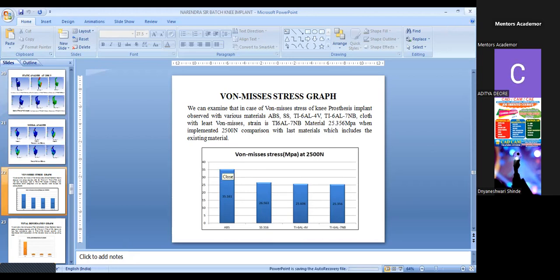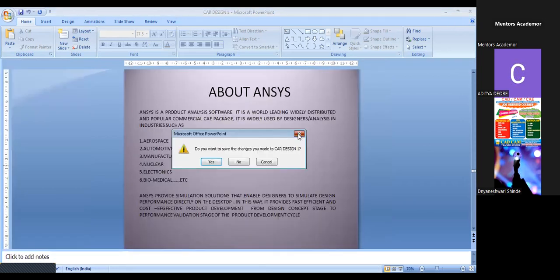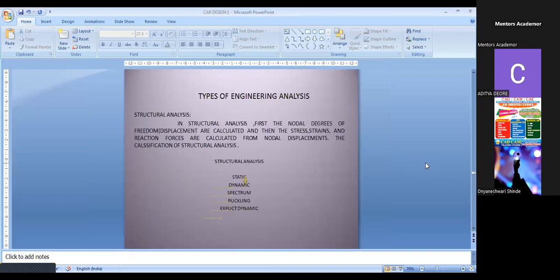Okay, there are different types of examples. Next point: what are the types of engineering analysis? The first two types are very important: structural and thermal. See here, what is structural analysis? In structural analysis, first the nodal degrees of freedom, the displacements, are calculated, and then the stress, strain, and reaction forces are calculated from the nodal displacements.